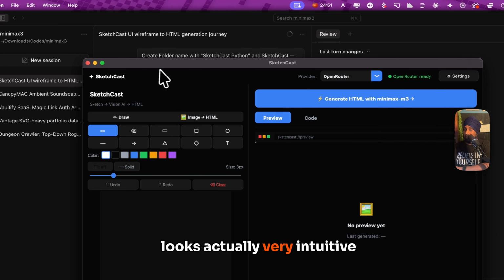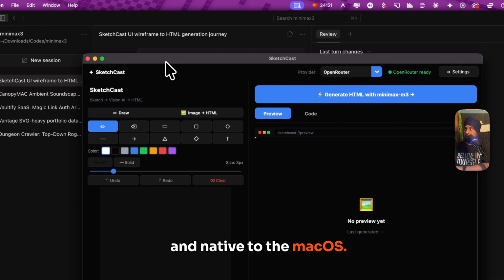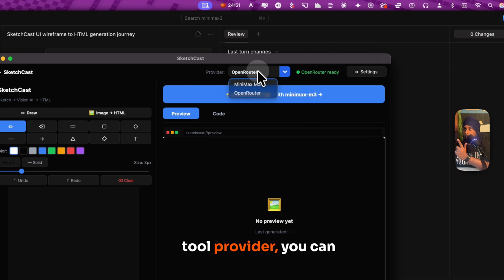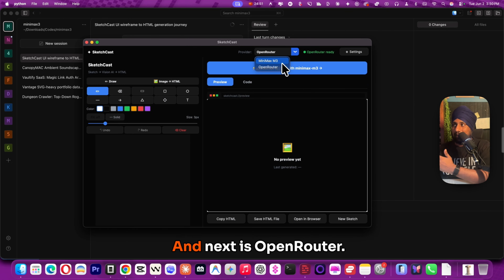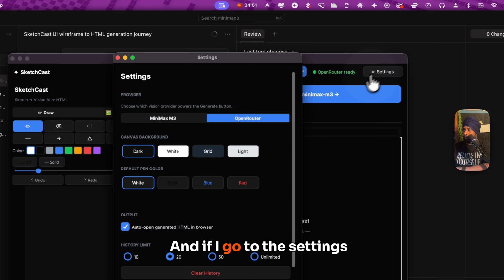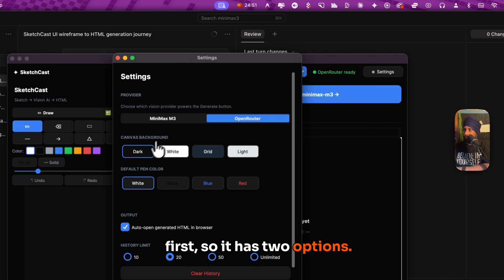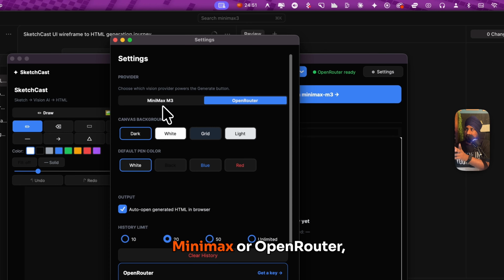It looks actually very intuitive and native to macOS, and you can see through the provider you can use this MiniMax M3 from their official website, and next is OpenRouter. So I added both to just test it. And if I go to the settings first, it has 2 options. You can choose either MiniMax or OpenRouter.